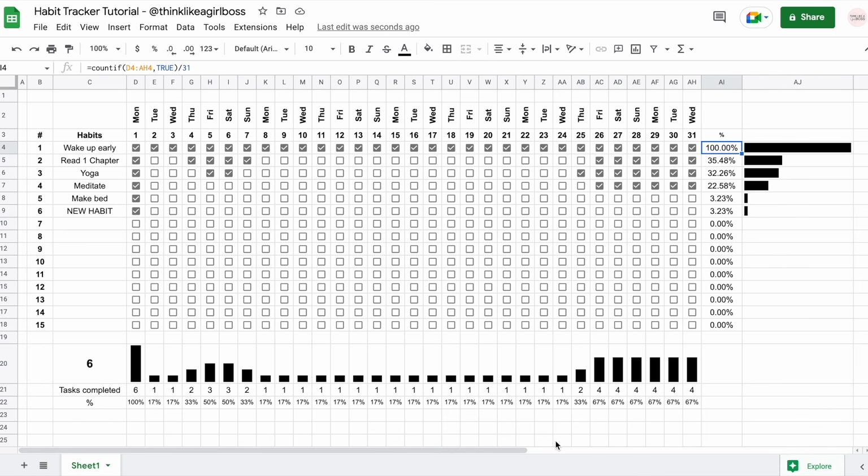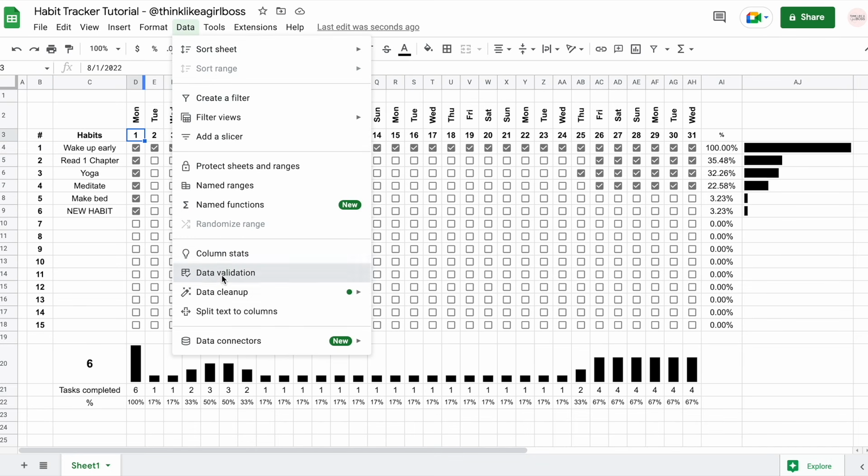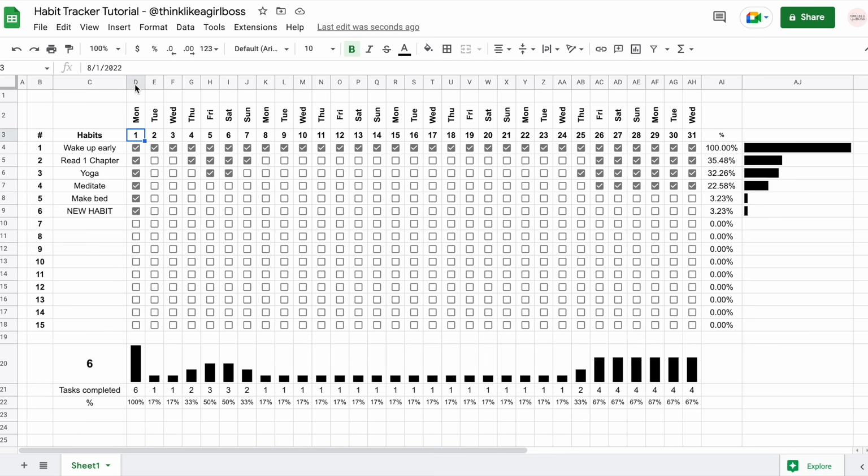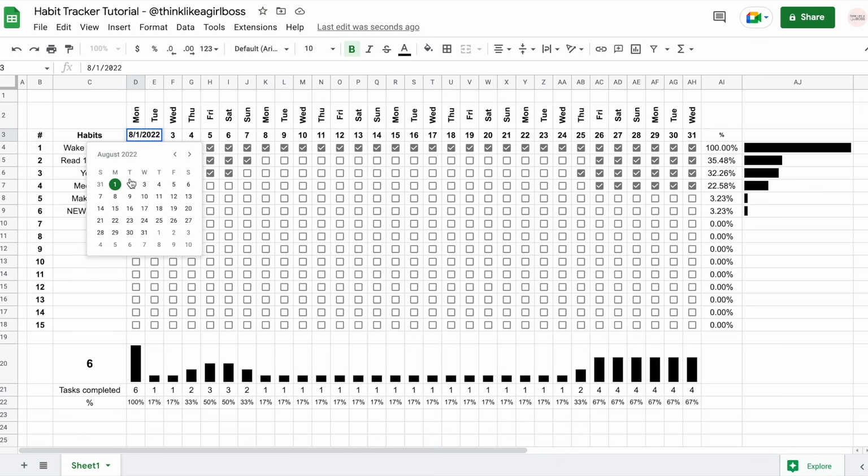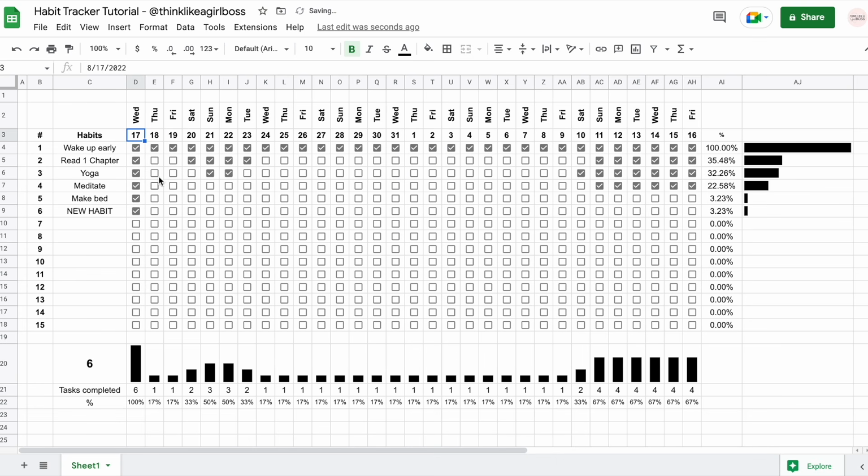So let's recap before we start decorating it. We use the sequence formula in this cell to create a sequence of numbers from 1 to 15. Then we used the data and data validation option to be able to double click and select a day from the calendar. So whatever day you select, it's always going to increase by 1.